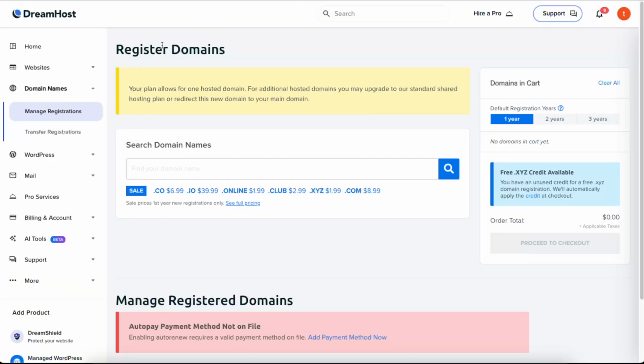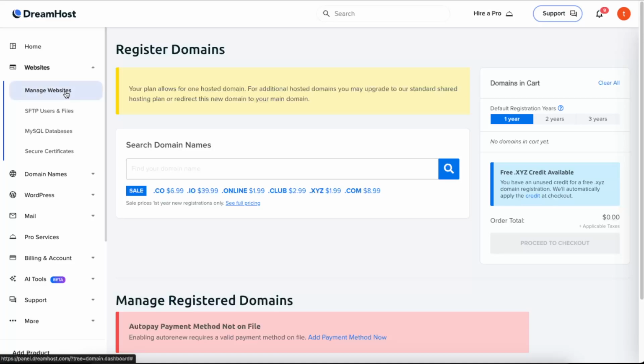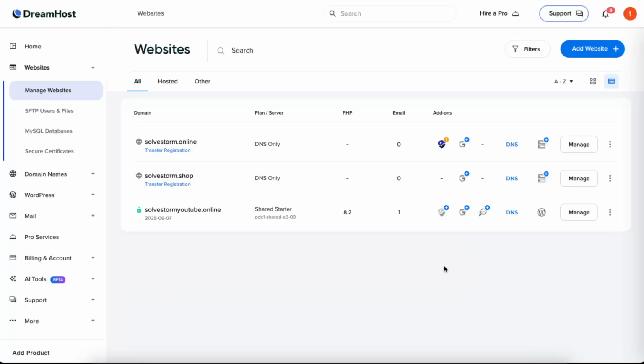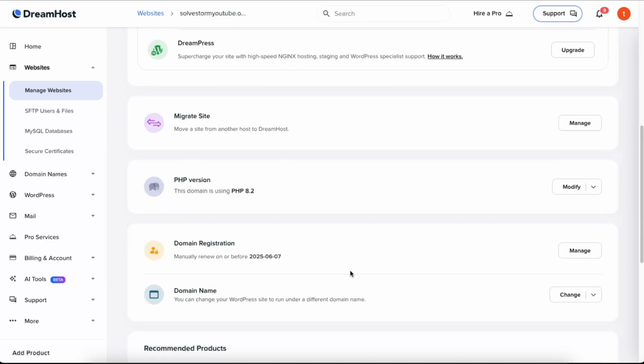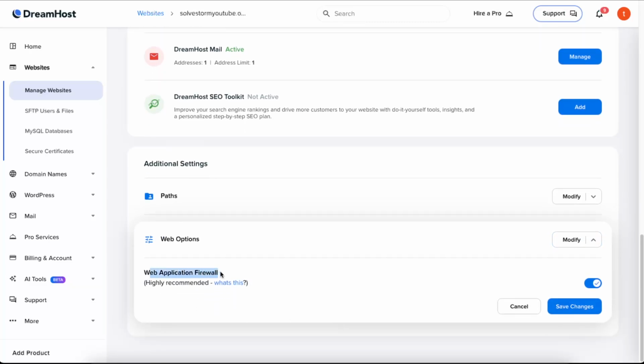So for example, for me, it would be DreamHost, and go ahead to manage websites, or if you have another hosting provider, then go to their cPanel. For me it would be right there, and they actually don't have the whole cPanel like this, but for me it is right there on web options and web application firewall, which is mod security. So what you want to do is turn this off and save the changes.